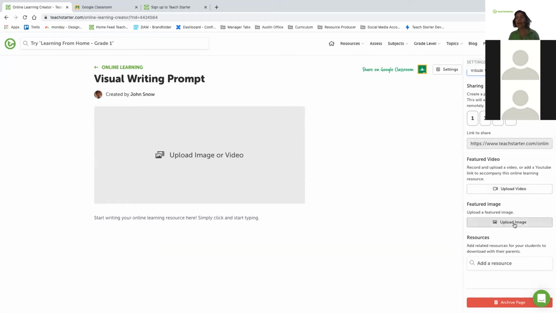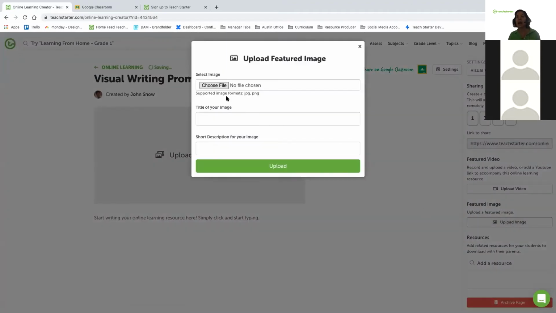However, for this one, I actually want to upload an image. And what I've done is I've actually gone into one of our widgets, which I will show you in a minute. And I took a screenshot of one of our visual writing prompt pictures, and that's what I'm going to use here.